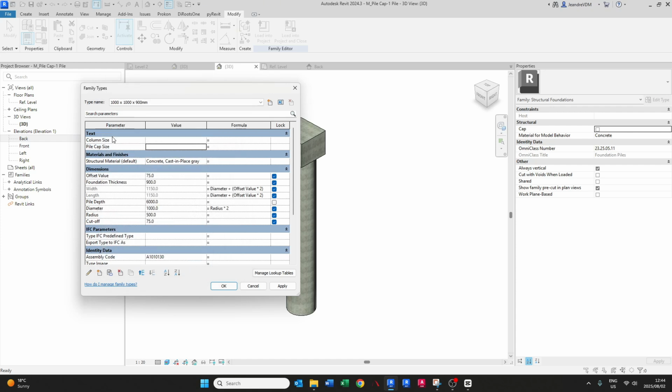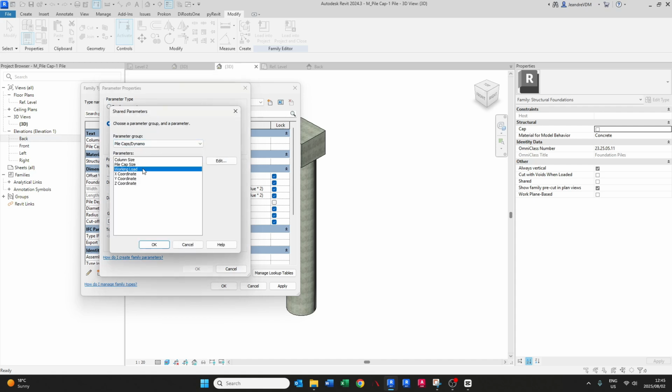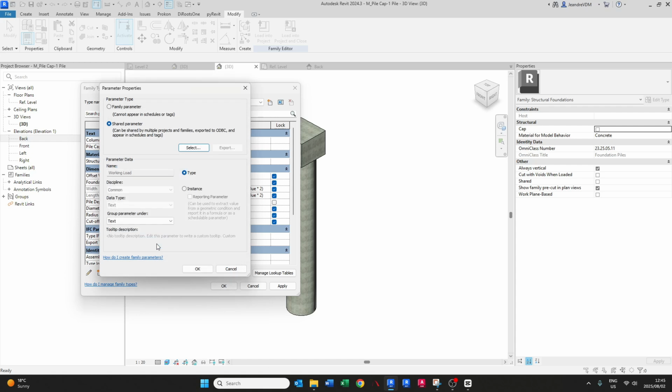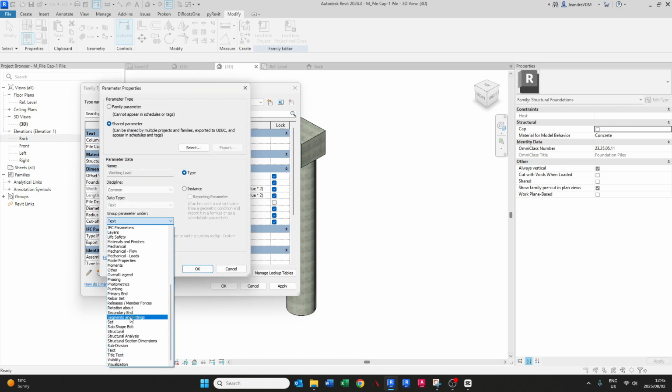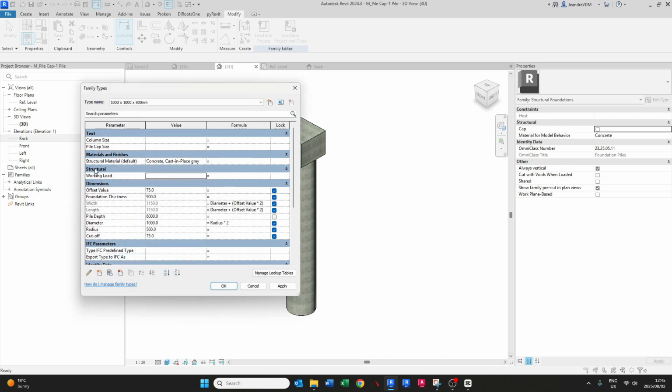That's fine. And then our last one, we're not going to do the coordinates in here. Coordinates will be within your project. Shared parameter, select, and we do working load, and we can put that maybe under our structural tab and say okay. So now you can see that let's put it there on the structure tab.